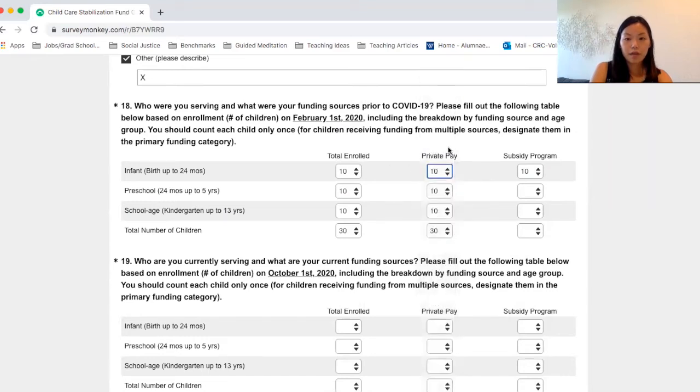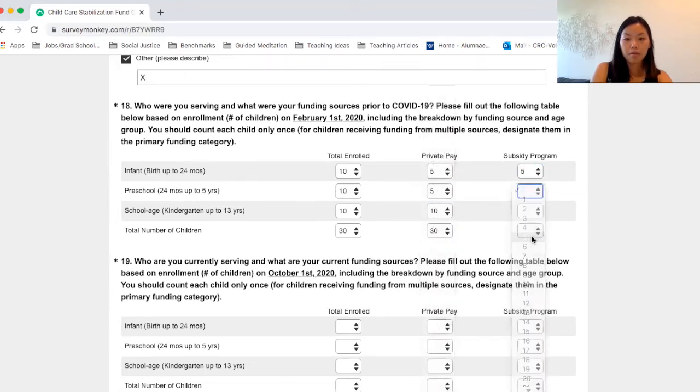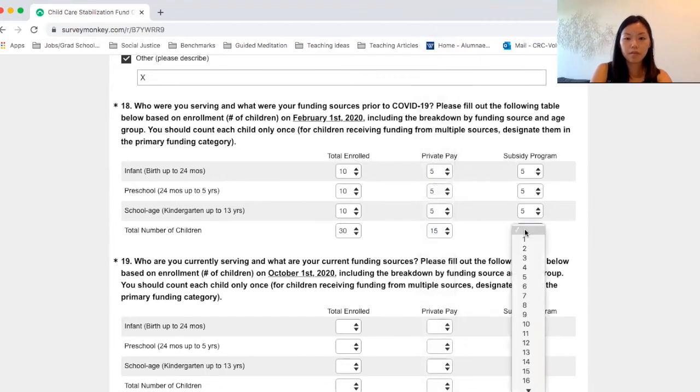These numbers right here, private pay and subsidy program, should add up to the total number of students enrolled in that age group. So if I have 10 enrolled here, I should have this number and this number add up to the total enrolled, 5 and 5. So I'm going to put in 5 just as an example in all of these categories, in which case my totals down here will be 15.